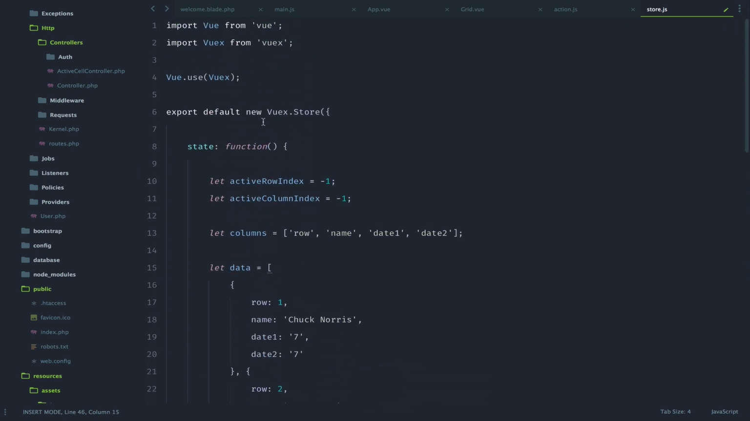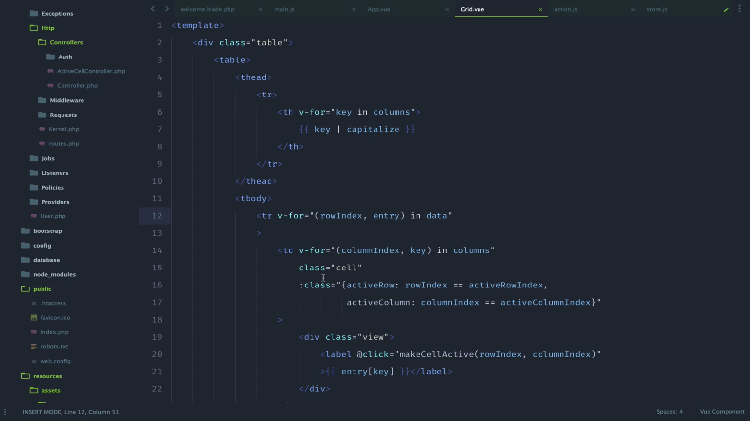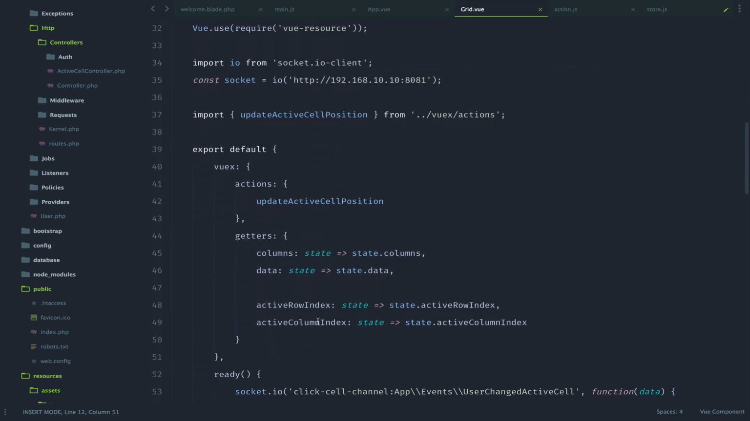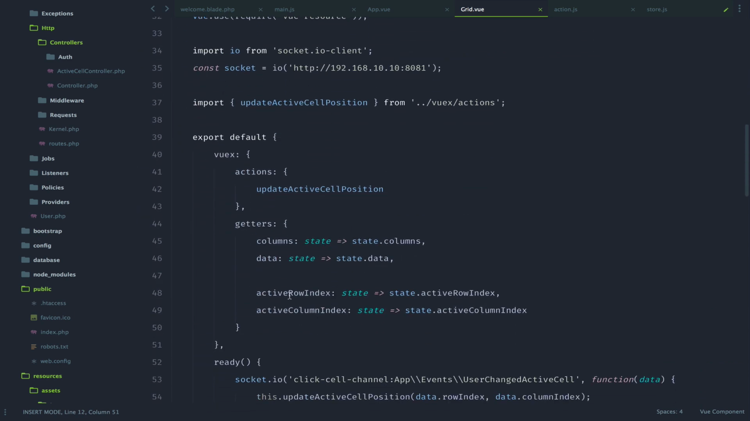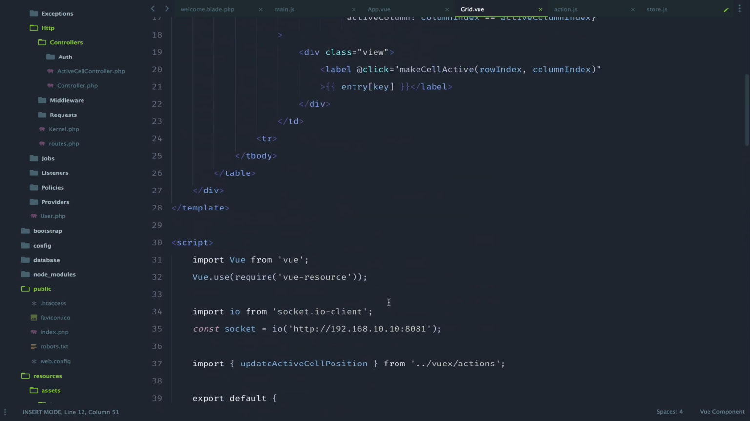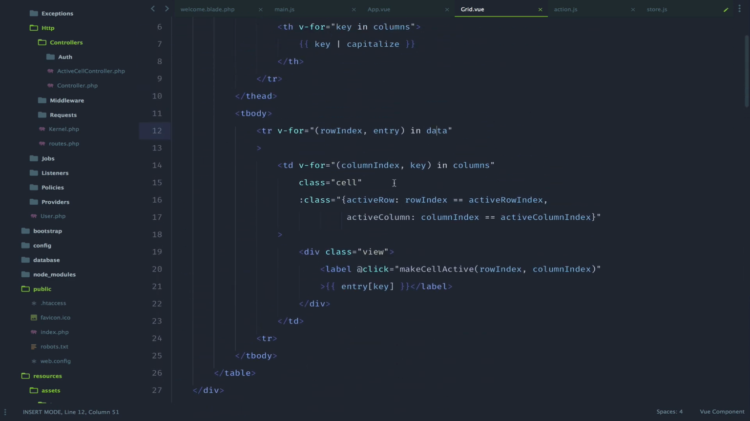When those values are updated, they're changed here, and this brings us back to the grid component itself and the getters, the active row index and active column index, responding to that state change and affecting the DOM in the way that these two expressions are evaluated, updating the class, which gives us our active cell.